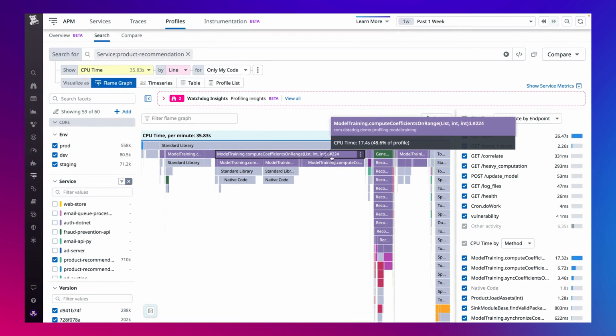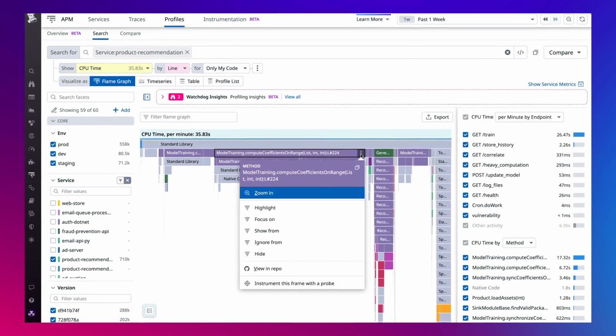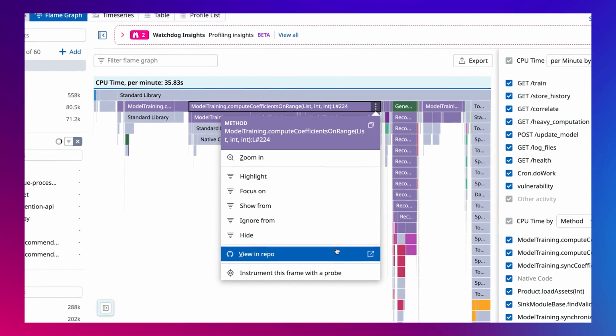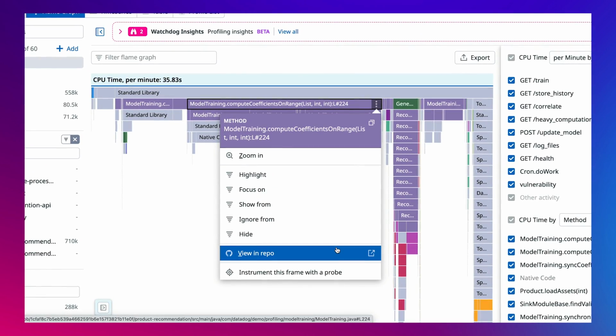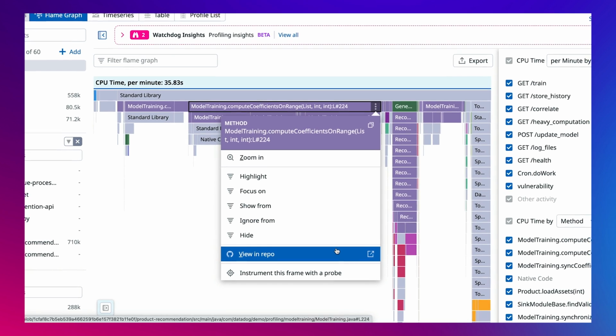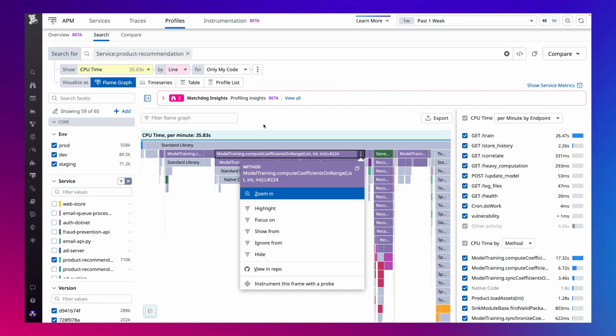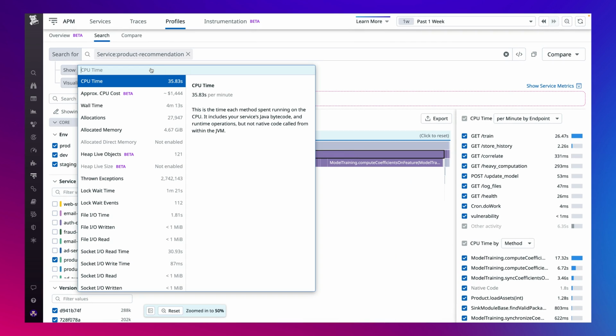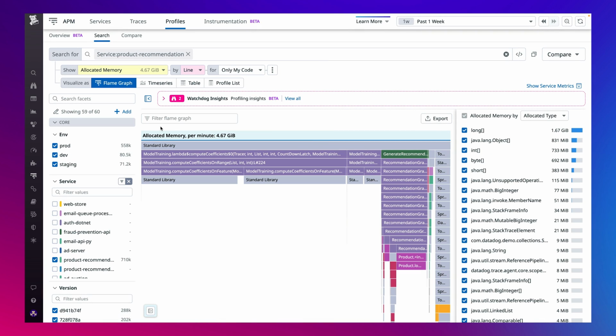From here, using Datadog source code integration, I can directly jump into the exact line of code in my repo that spent the most time on CPU in this method, literally the smoking gun. Another profile type that can help you optimize resource consumption and cloud costs is allocated memory. The flame graph and the summary table change accordingly to reflect the memory that was allocated by the methods of your service in the given time frame.